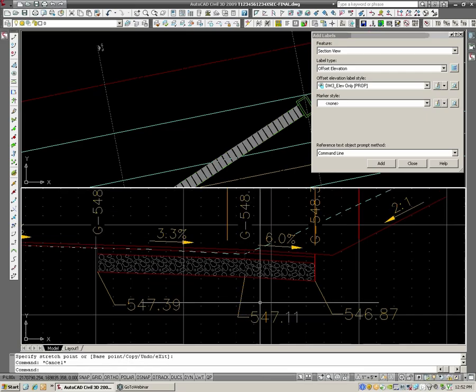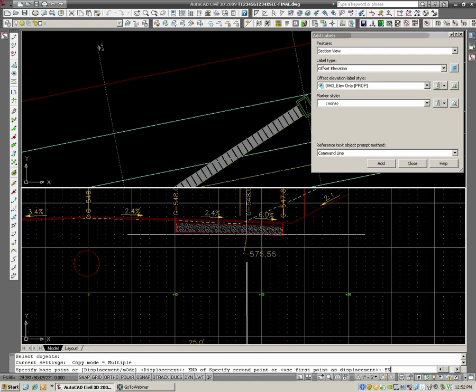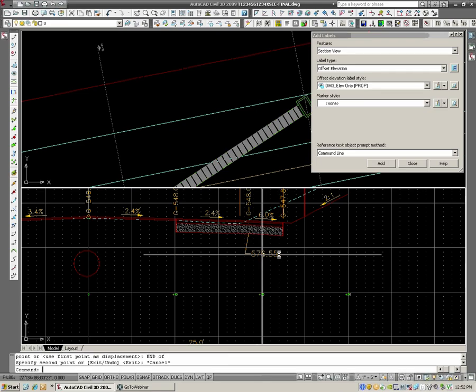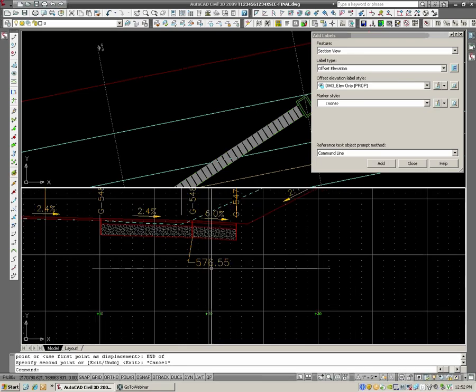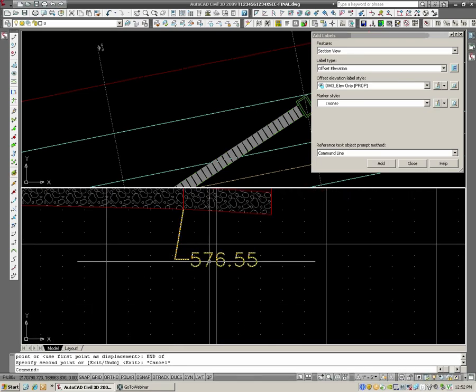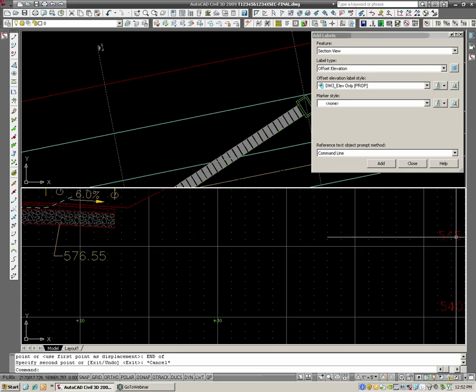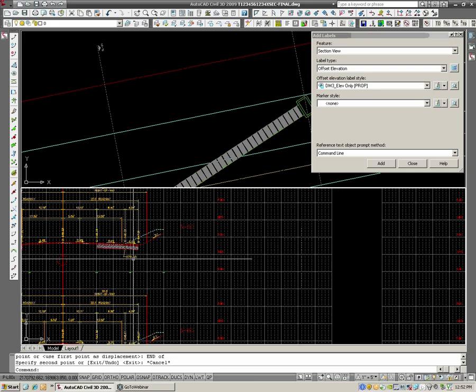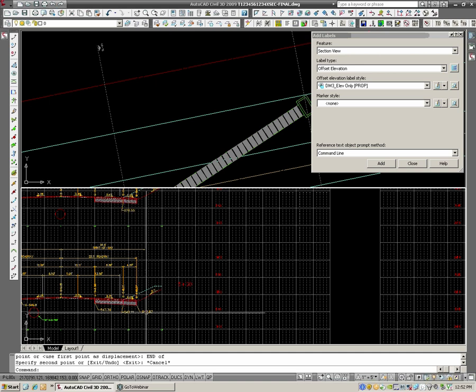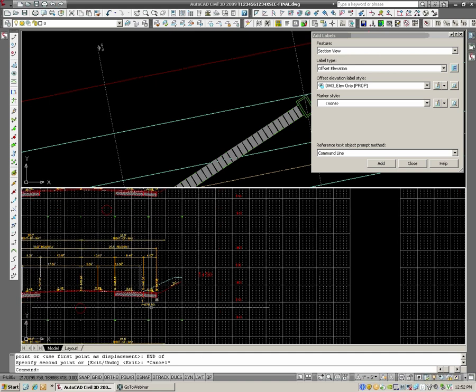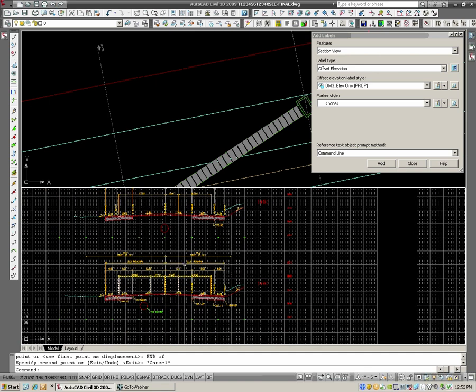All right, that's cool. But I see then people trying to do this. They copy, and they take this up to the next section view. Yeah, don't do that. Because look, this 576.55, this says 545. Well, this is reading the datum for this section view, not this one. So you can copy them in that section view, but don't move them up to the next one.